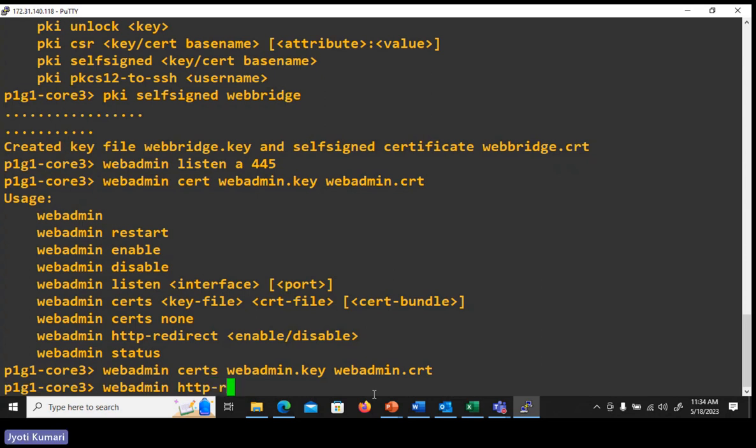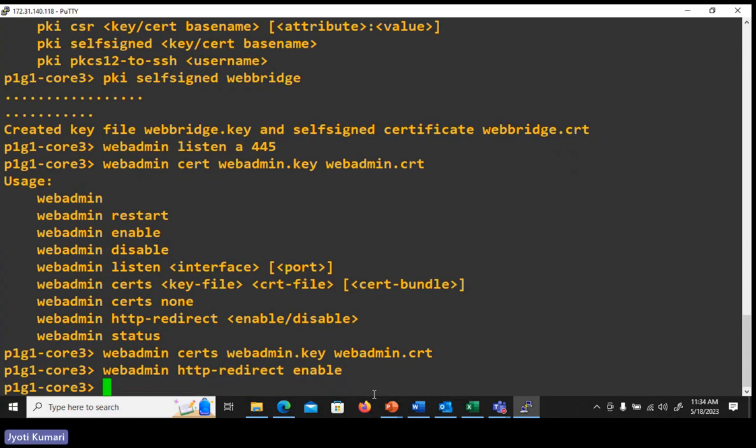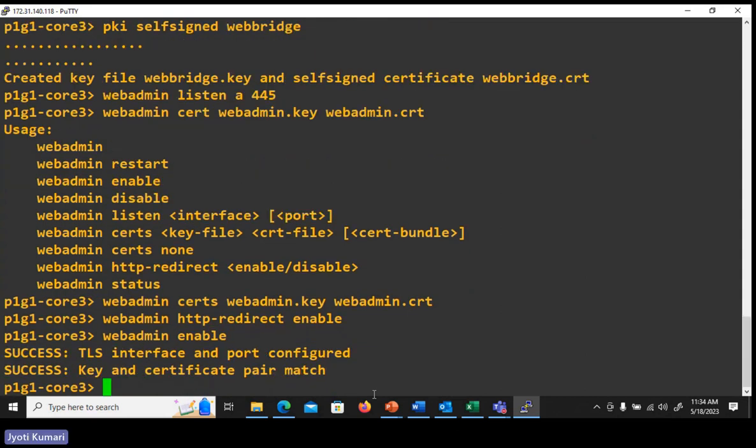Next, web admin HTTP redirect. We have to enable HTTP redirect with the enable keyword. And lastly, the service web admin enable. So these are the set of commands you will need to run. There are 4 basically for web admin: web admin listen a port number, then web admin certs with the web admin key and web admin cert, web admin HTTP redirect enable, and web admin enable. By this the service will be enabled.